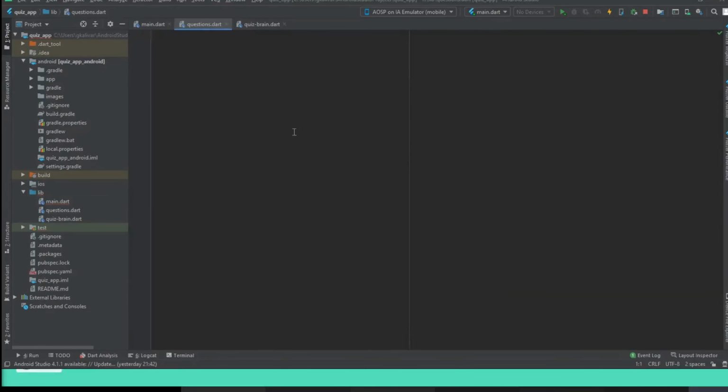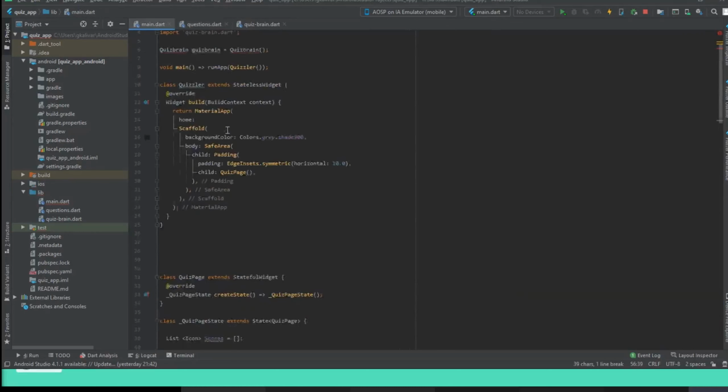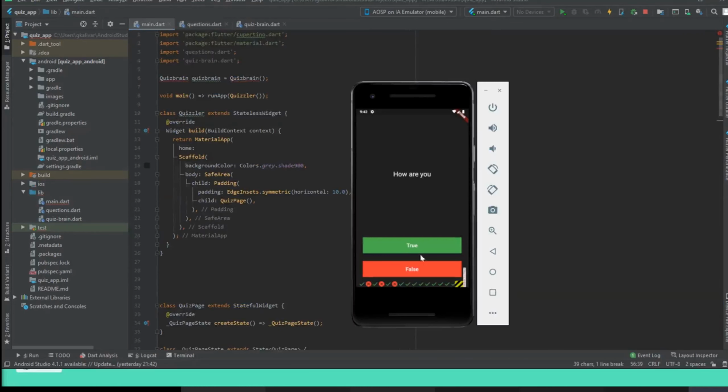Okay, so I have set up my file with the main.dart and created these two buttons and the question to pop up here with the list. What I was saying is, I created a scaffold with this true or false. If I give the correct answer, it will give true, and otherwise it will give false. So this is the main app idea.